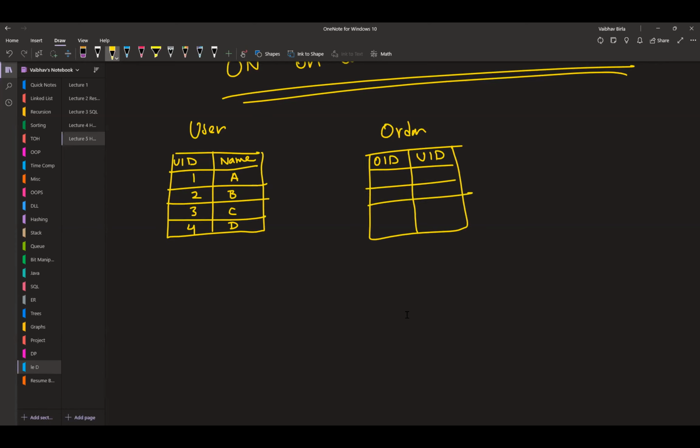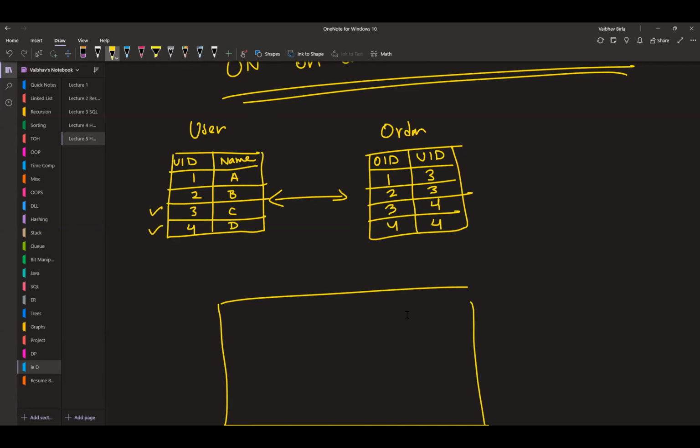Now let's say I have 4 orders, 1, 2, 3, 4, but the user is 3, 3, 4, 4. So only user 3 and 4 have placed orders. Is that clear? Now, if I join these two based on that statement, what will be the output? The output will be something like this.